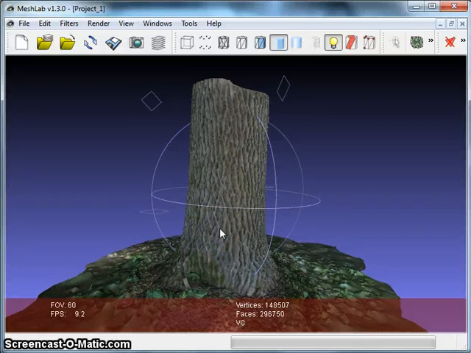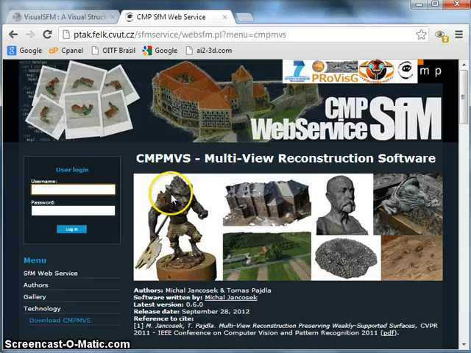Okay, so a little bit of background about CMPMVS. This was started by Michael Jankosek, and I hope I said his name right, at the Czech Technology University in Prague. And this is part of a research project for him, and it's been out about 1 year, available for non-commercial use. In order to get started, you're going to have to go to the website here. I'll bring that up, CMPMVS, and there's a download link further down. You can pick that up.